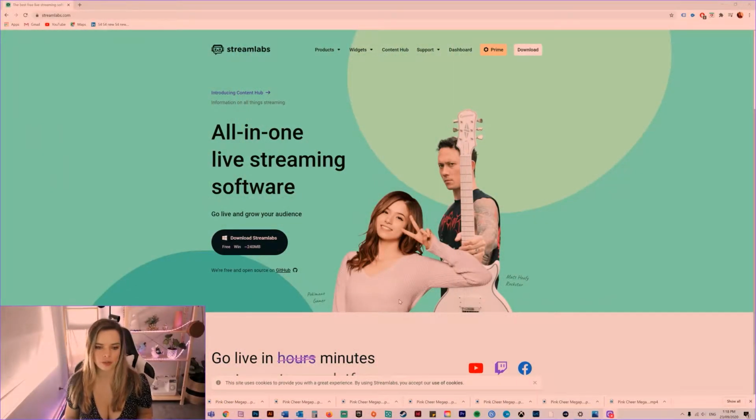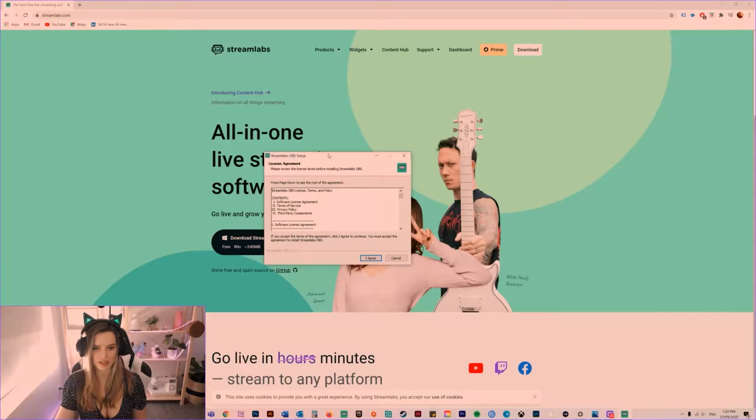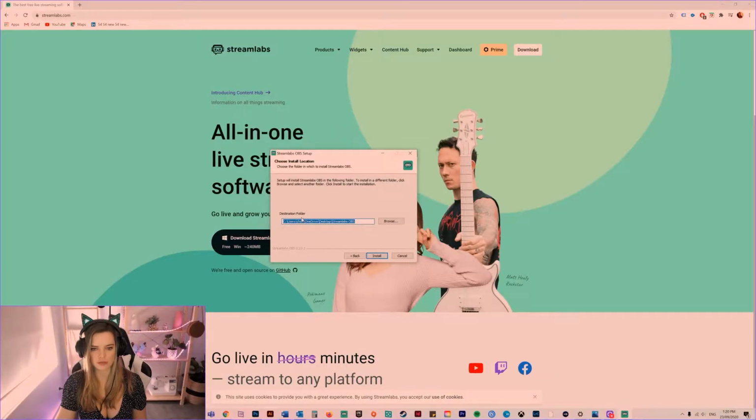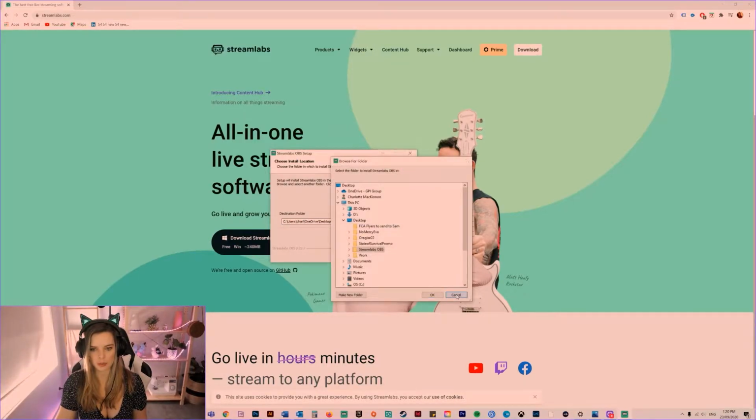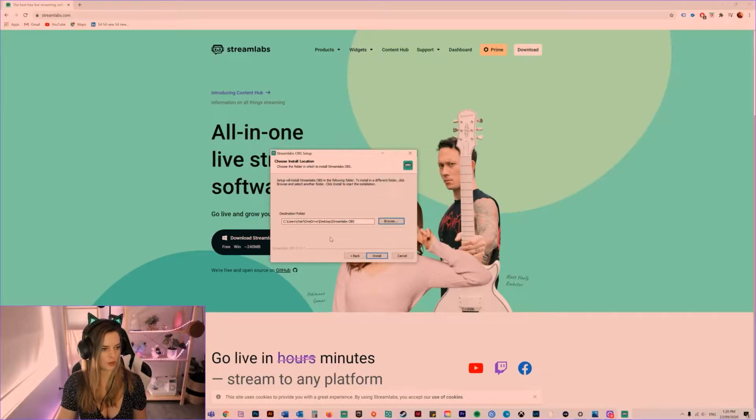Alright, so the first thing we're going to do is download the software. Just go to streamlabs.com. There you'll find obviously the download Streamlabs section. We're just going to click on this. Then it's going to come up with a license agreement. Just click agree or read the terms, whatever you want to feel comfortable doing. And then it's going to ask you for a destination folder. So just click browse and pick wherever you want to put it within your computer. And then you just go ahead and click install.